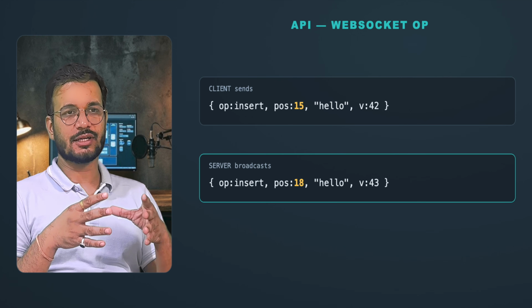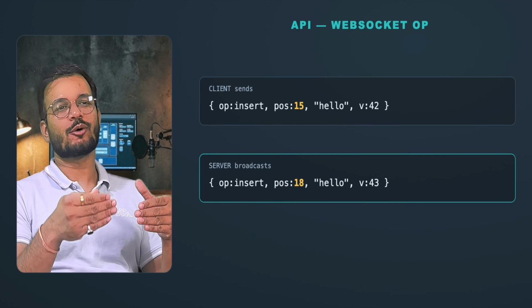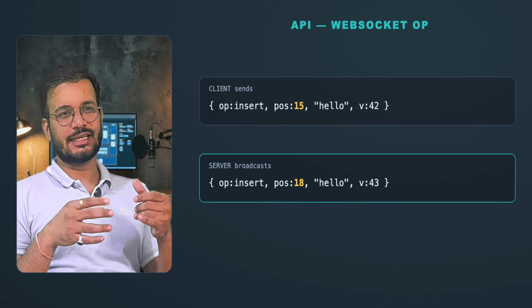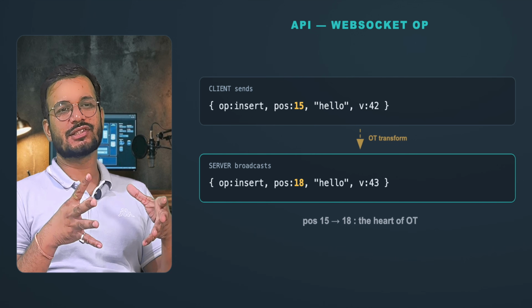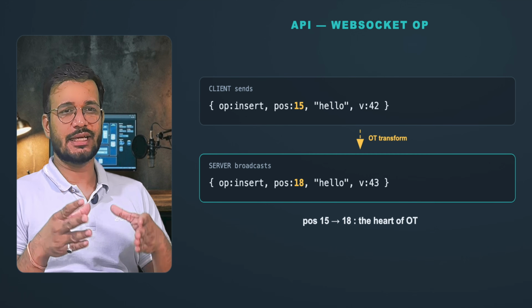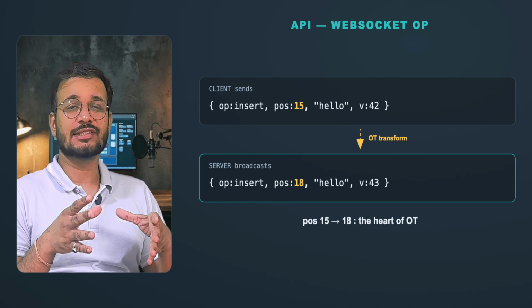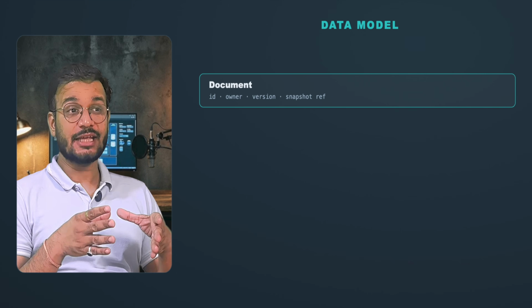Then the server broadcasts the transformed operation to all the clients. This is the form of the JSON that is formed. It has type op, doc ID, the server version, and the operation which has happened. Did you notice that the position changed from 15 to 18? Now that transformation is the heart of OT. We will explain why shortly.